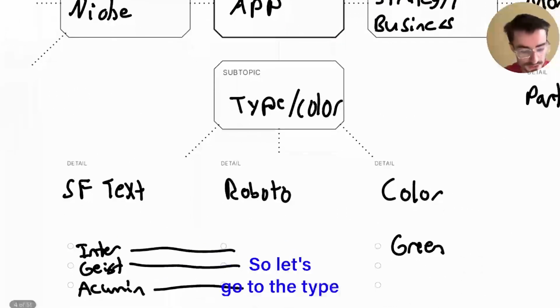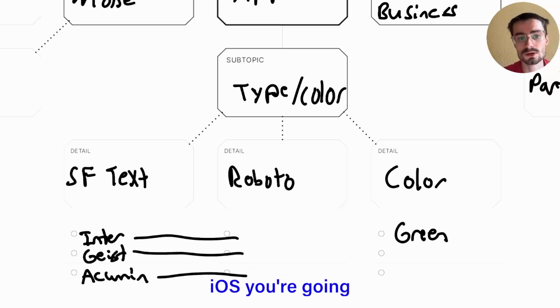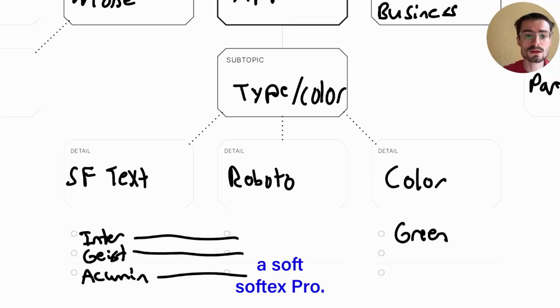So let's go to the type and the color, right? So obviously if you're designing on iOS, you're going to want to use SF Text Pro. If you're designing on Android, it's going to be Roboto.